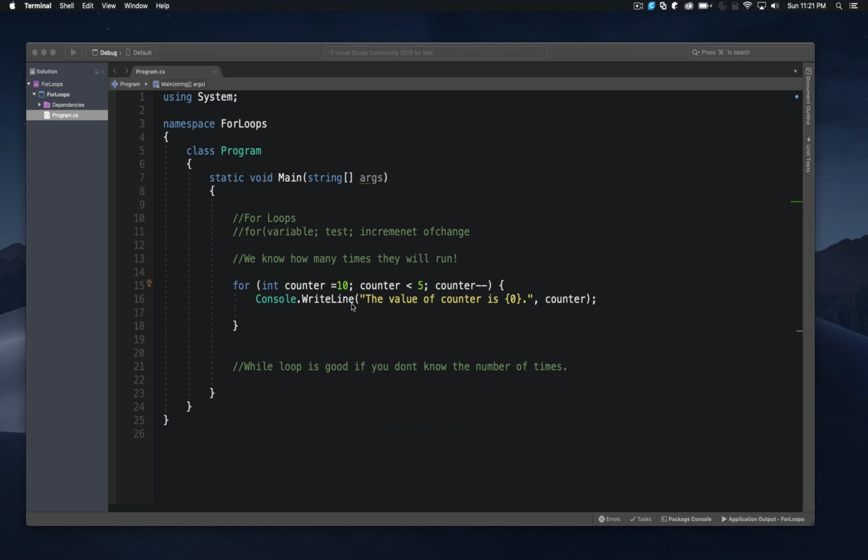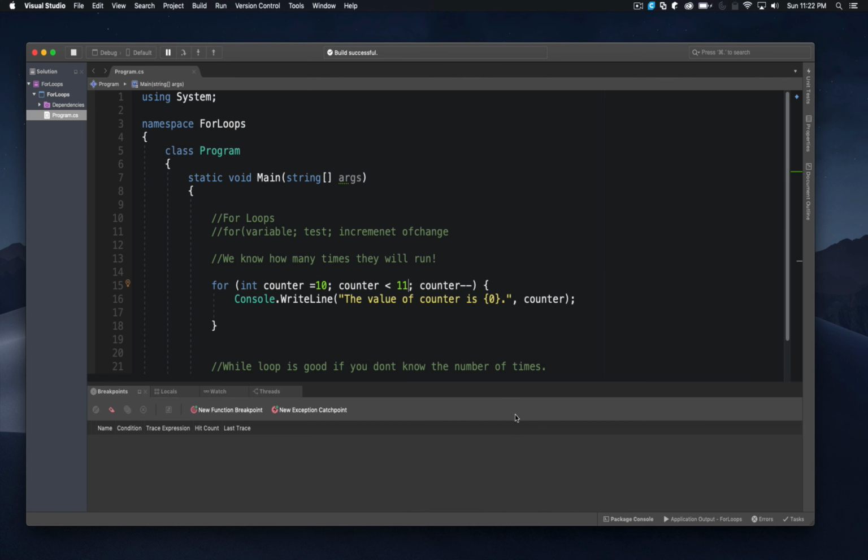Now, what if we have something different where I say, what if the counter is less than 11? So 10 is less than 11, so that should run. The problem with this one is we start getting giant numbers, and this will never stop because it's one of those infinite loops that we talked about. Since we started at 10, is 10 less than 11? True. And then we subtract 1. Is 9 less than 11? Is 8 less than 11? 7, 6, 5, 4, 3, 2, 1, 0.